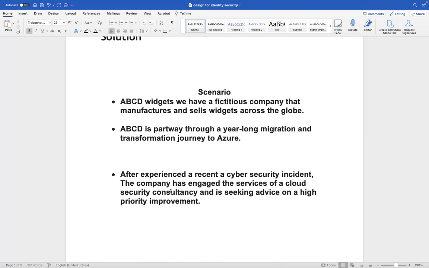Like I said, here's the scenario. ABC Widget is a fictitious company that manufactures and sells widgets across the globe.